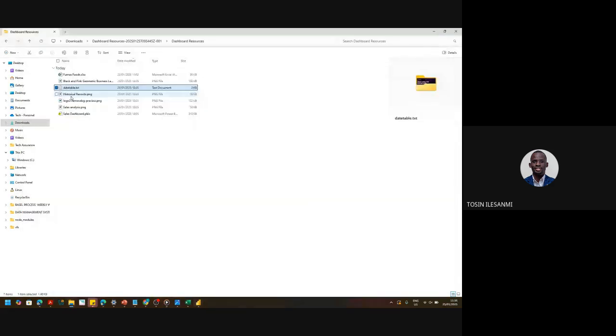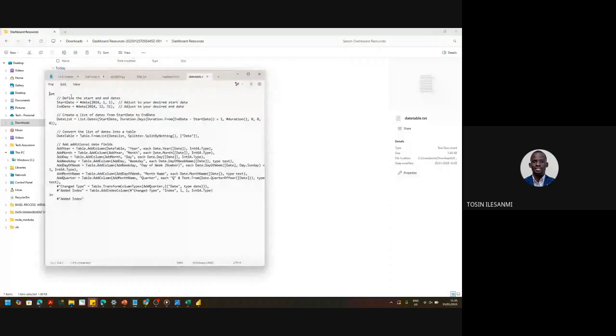You see date table. This is date table. You open it. I already created a form of calendar DAX for us. Well, I can create it one after the other, but we don't have time for that today. So all you need to do is right click and copy everything.